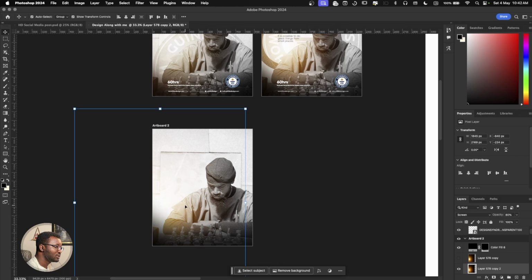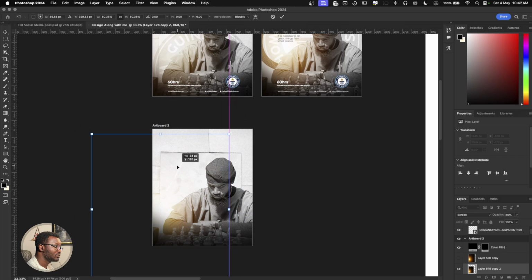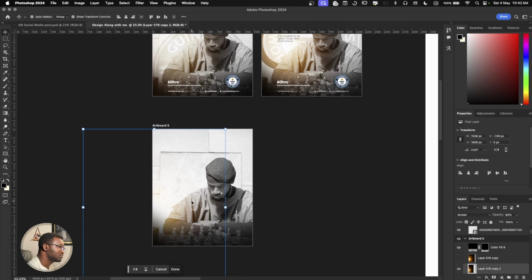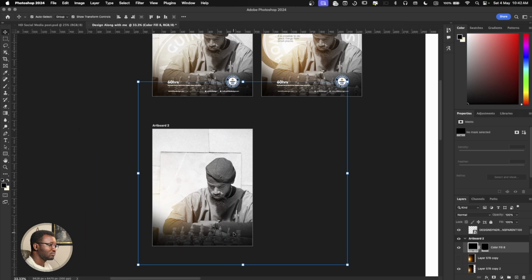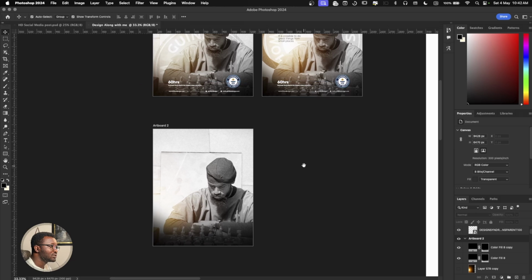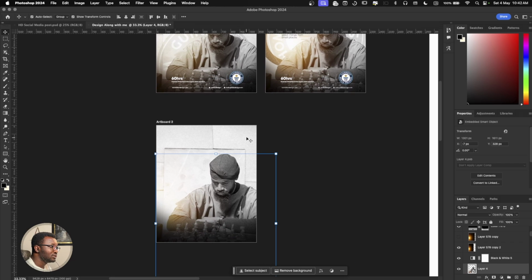So move this, use the size to what I want. And this is going to be on multiply. Duplicate, reduce the opacity a little bit.